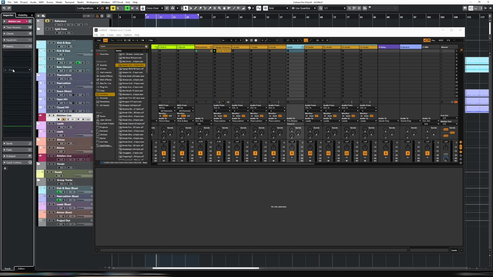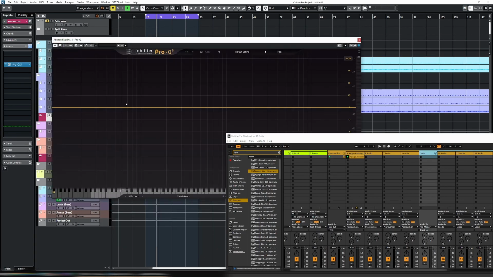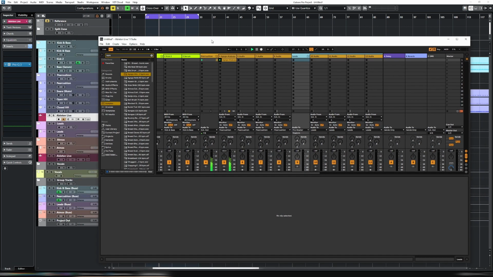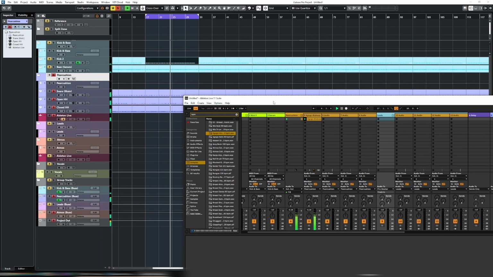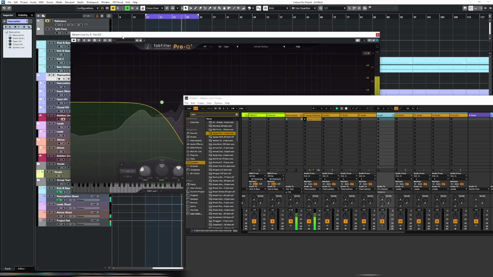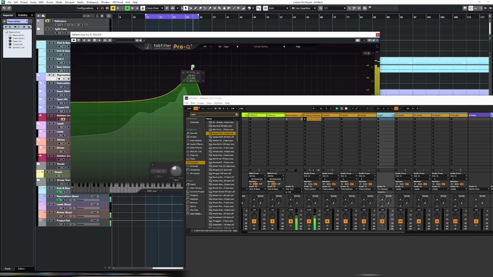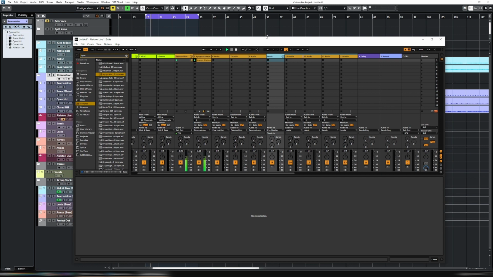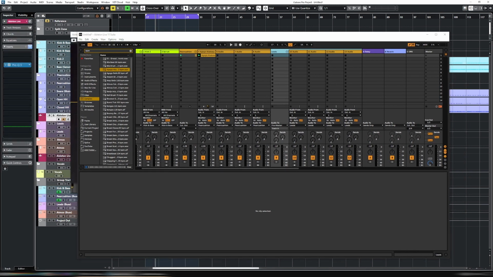I guess just to prove it even further, if we go to Ableton, let's just put Pro Q on, it doesn't matter. Turn this on. Let's take all the highs out. Play this back. So that is the first way. And as you can see, it does work really quite well.